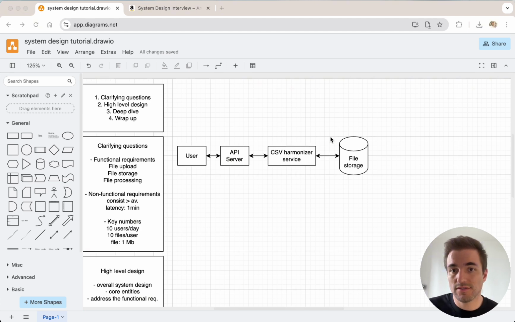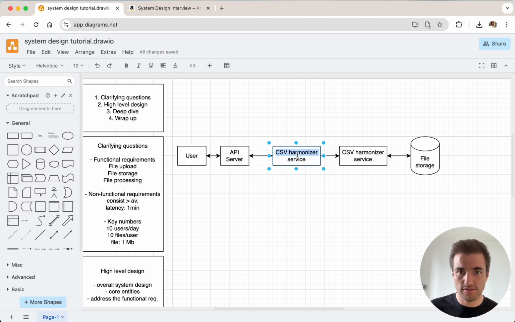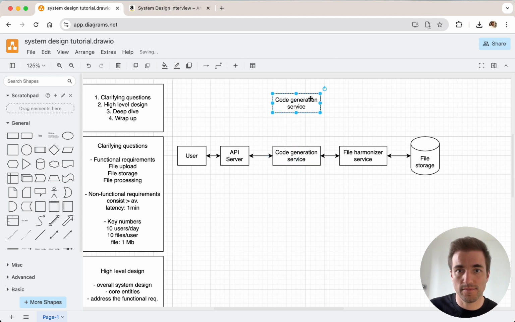So to use this approach, we should probably split this service into two. One service will build the prompt, call the LLM, things like that. The other one will run the code. We could call the first service the code generation service, and the second one the file harmonizer service. And then we need to add an LLM here, which will be called by the code generation service.